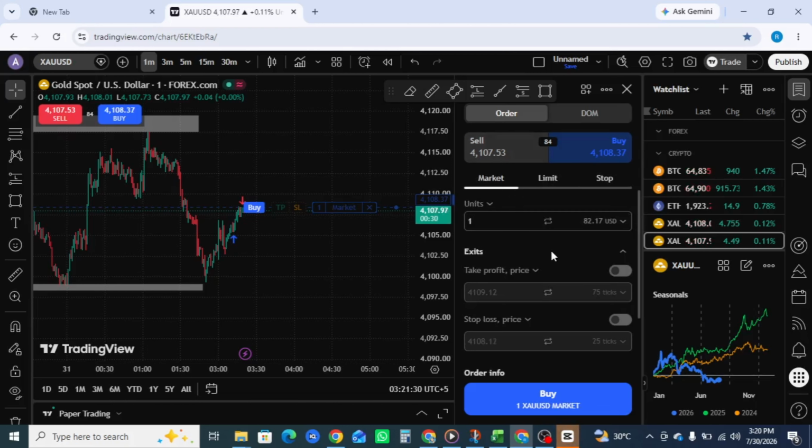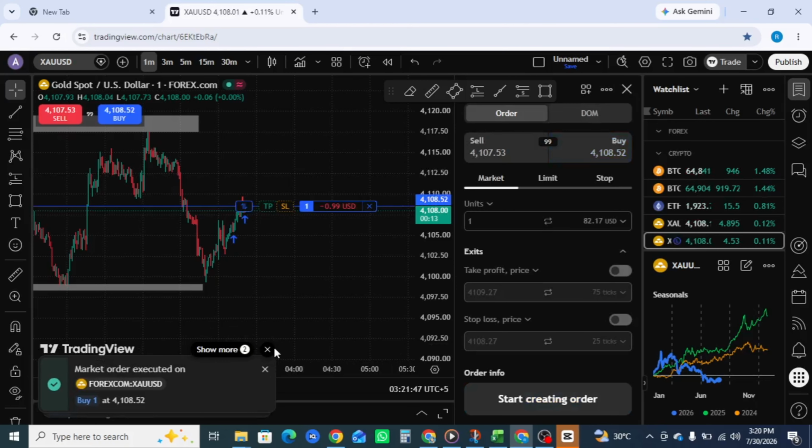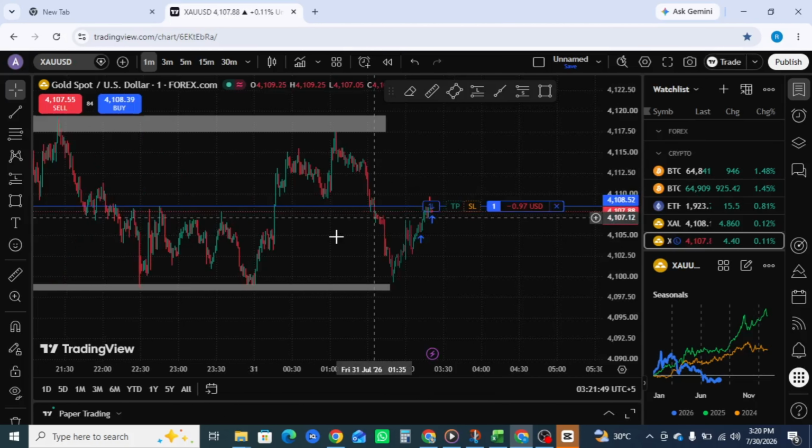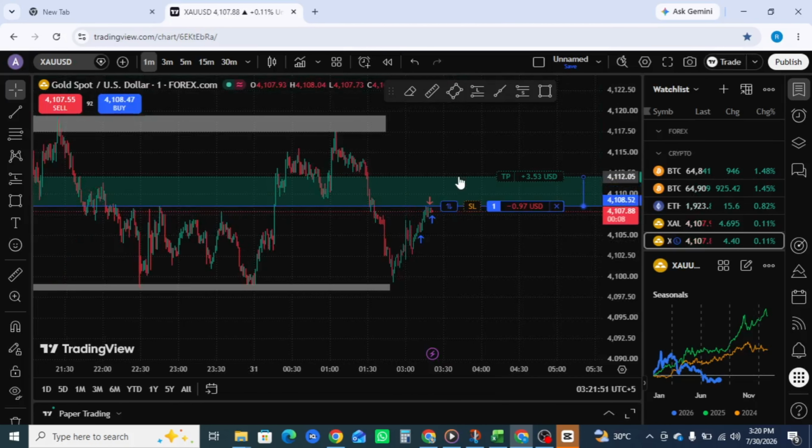Before placing your first trade, it's a good idea to review your account settings. Click the Settings or gear icon next to your paper trading account. From here, you can customize options such as your account currency, leverage, and other trading preferences. If you want to change your starting balance later, you can reset your paper trading account and choose a new virtual balance. Now let's place your first trade.